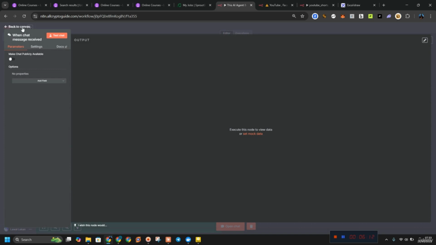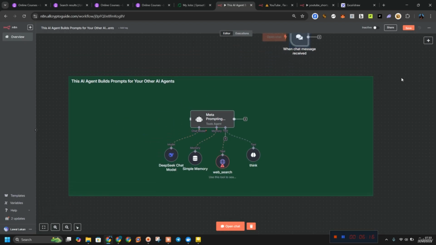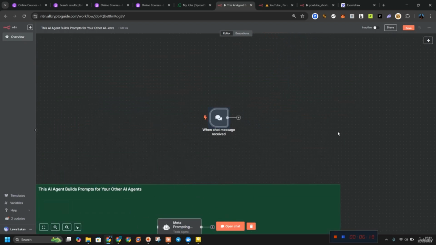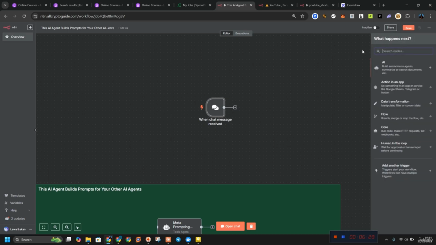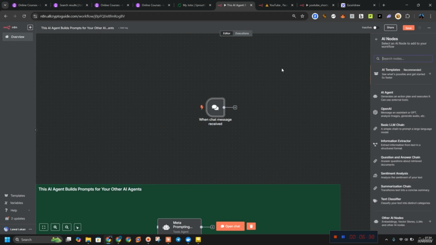So when you chat this thing, there is content. So this is a trigger node, and this is what we call an action node. This is an action node that transfers the flow of data. As you can see, we have the action apps and everything like that. I just want to do a simple AI agent, like I said.